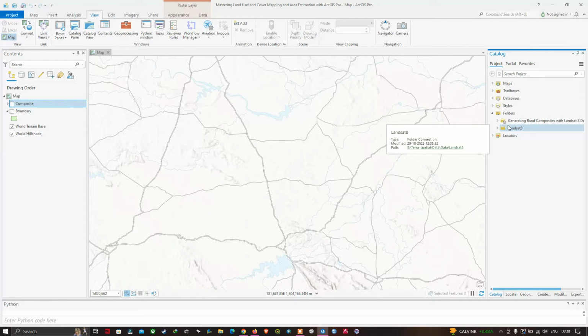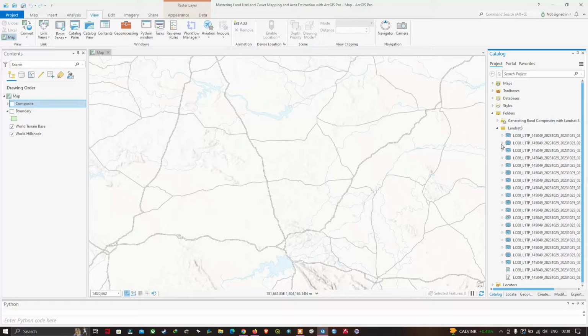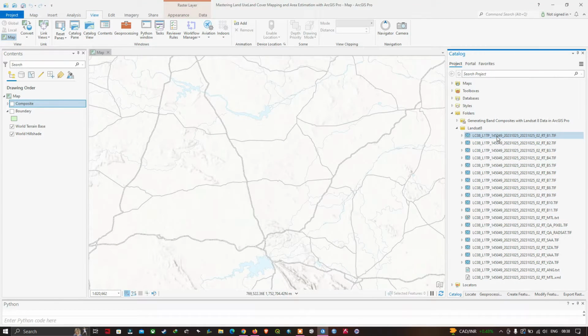To add a folder location of your Landsat 8 data, where you have downloaded your Landsat 8 data, you're going to right click and click this option called Folder Connection and navigate to your Landsat 8 data folder location. Once you've done that, the folder will be visible here in the Folders section. You can click this arrow here, and you can view all the different bands available in our Landsat 8 data.